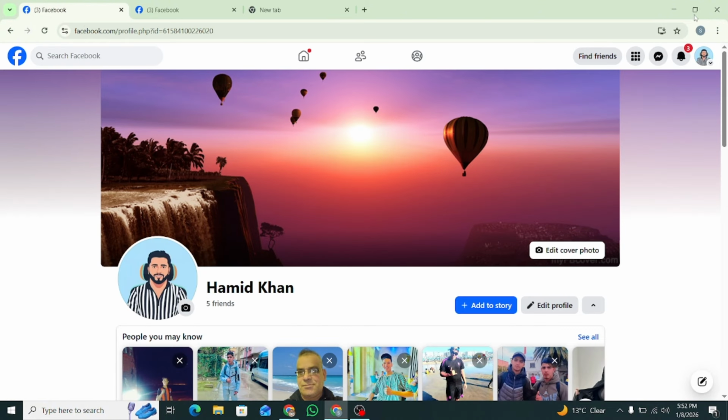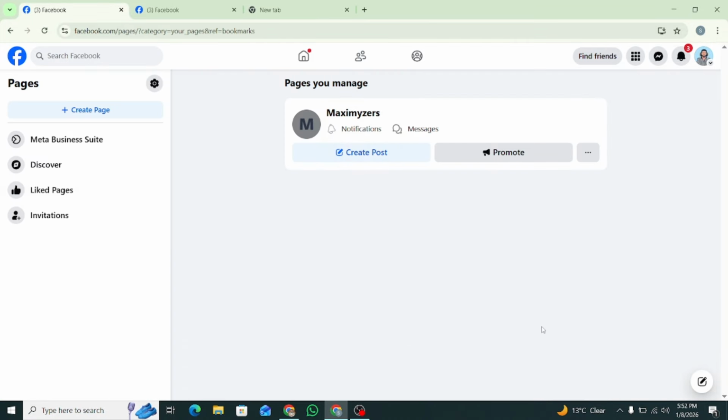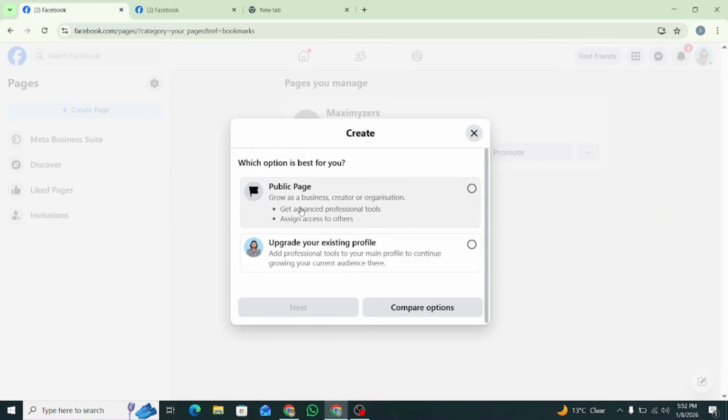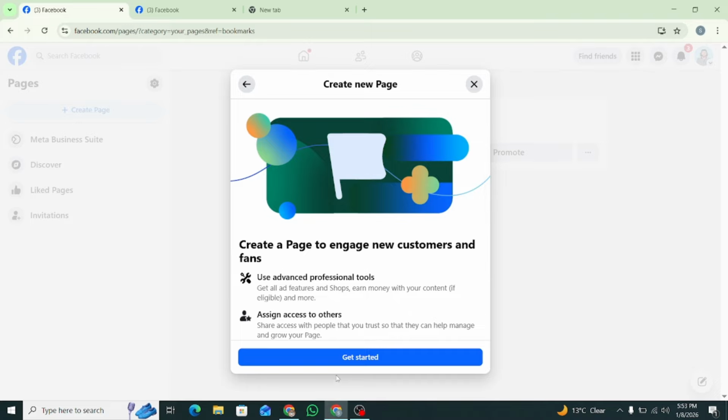So here you can see this is my Facebook ID, and first of all I need to create a page for my client. So simply you have to click on menus, and here you can find pages. Simply click on pages, and here you will find your other pages. Like I want to create a new page, I will click on create page, and I have two options. First one is public page, second one upgrade your existing profile. So I will go with public page. I will click here and click next and get started.